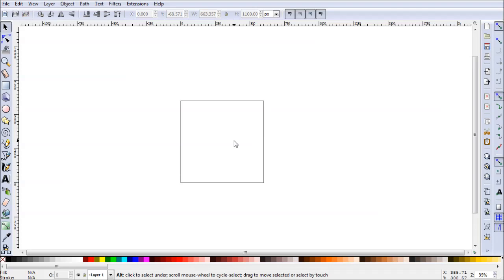Today, I'll be showing you how to use Inkscape to create your very own business card template. With this template, you'll be able to design a business card and even print them right from home.